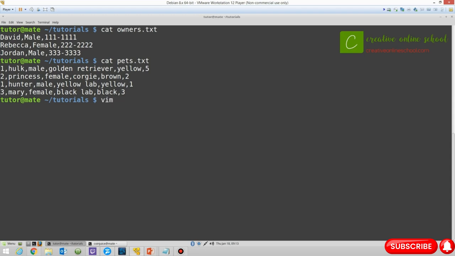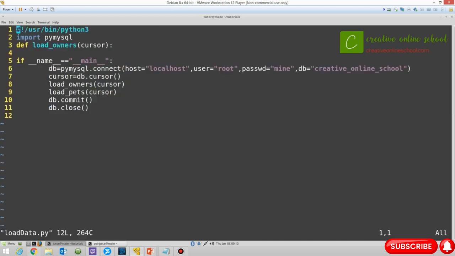So now let's go ahead and get into our file. I just created a file called loaddata.py, and what this means, for those of you that do not know, is that when I run the file, I want everything underneath this if statement to happen. The first thing I'm going to do is connect to my database, Creative Online School, and then create a cursor and call load owners and also load pets with that cursor. So what we're going to need to do is create these two functions.